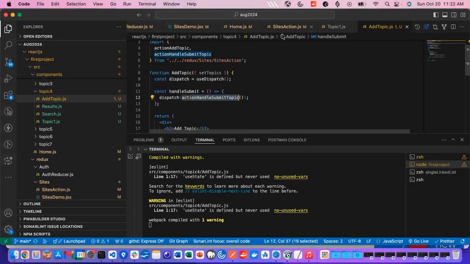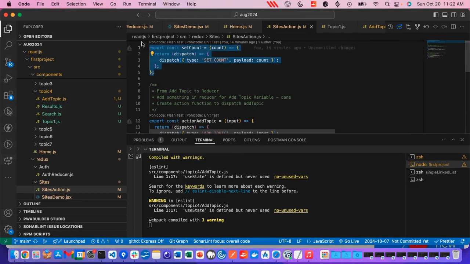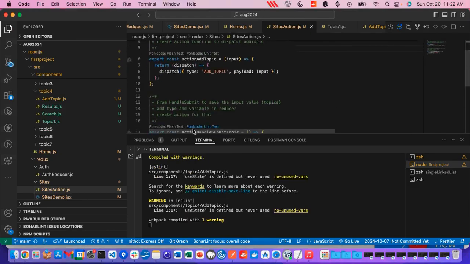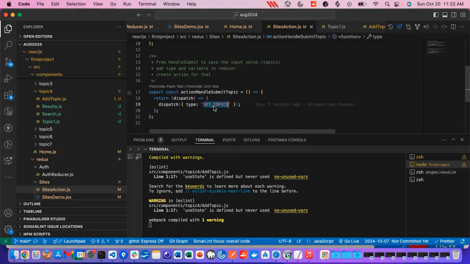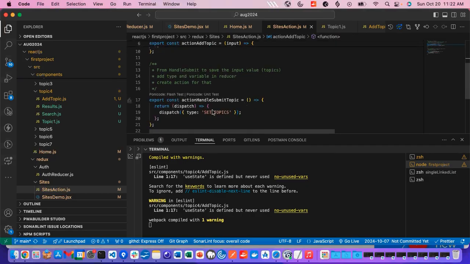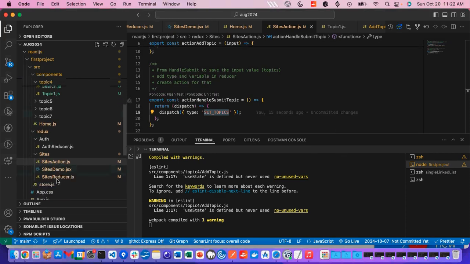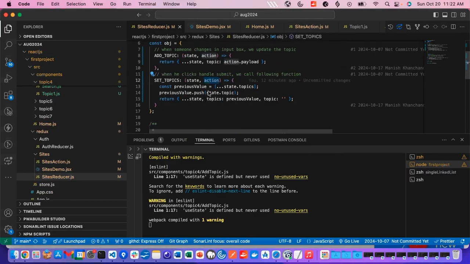So what we did today, we created two functions in the action. Each one has the type of what we are trying to do. Here we are setting the topics, here we are adding the topic, and when we are adding the topic, we pass a payload, but when we are setting these topics, we don't pass payload because it will automatically take from the state. This value is already in the state, so we don't need to pass it again. It will automatically take it from here.